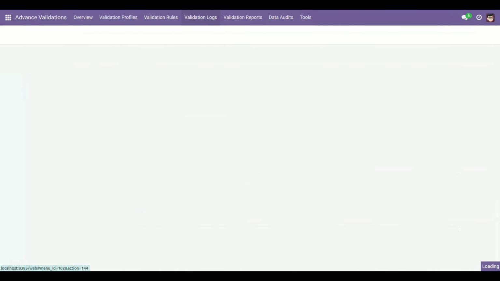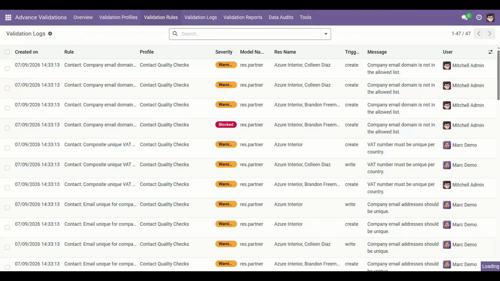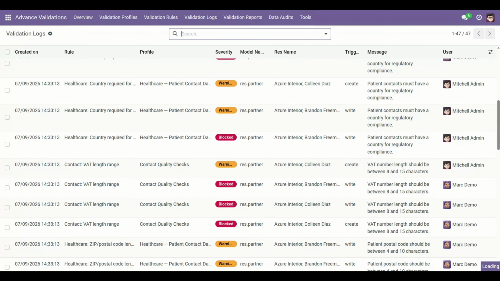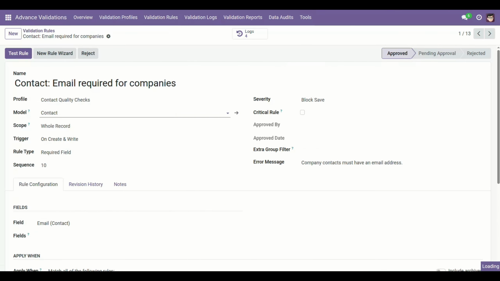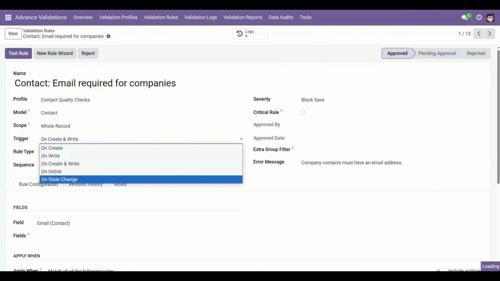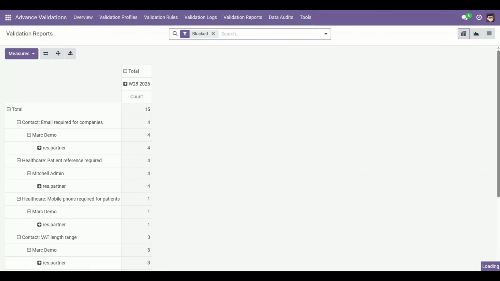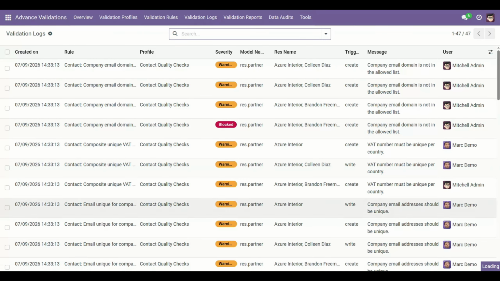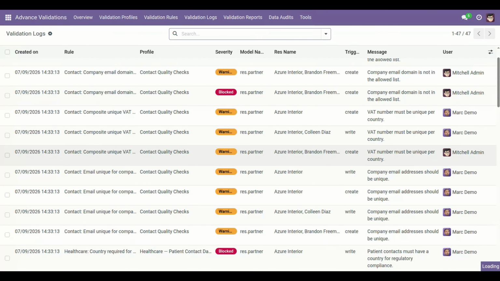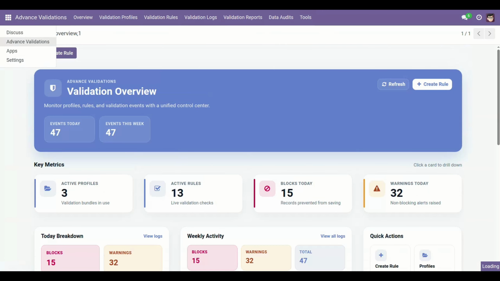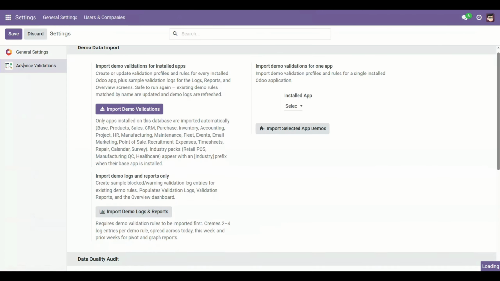Access Control Studio pairing automatically creates a read-only ACS profile for validation users, hiding rule configuration menus and buttons while still allowing log access, ideal for teams that use Access Control Studio alongside advanced validations. Industry demo packs add retail POS, manufacturing QC, and healthcare patient data rule sets on top of the standard 21 app demos, marked with an industry prefix when their base app is installed.